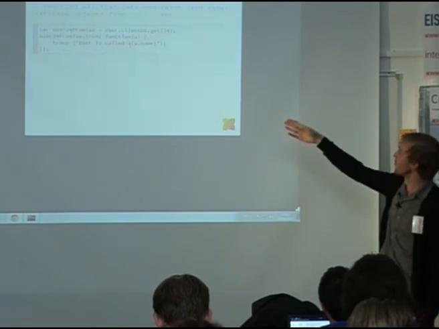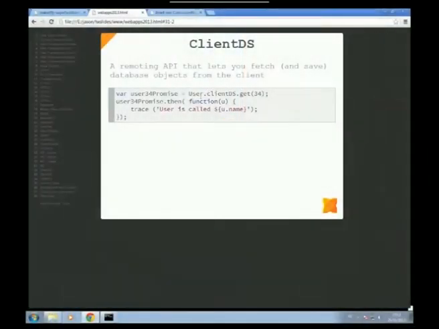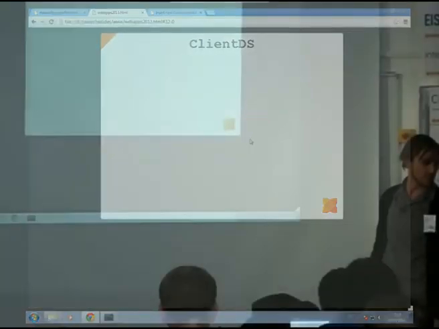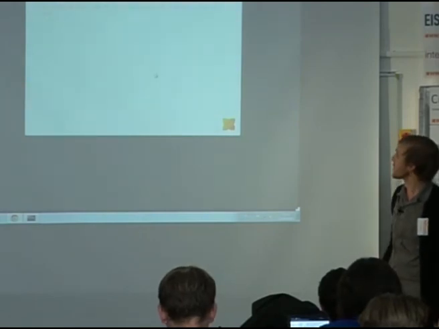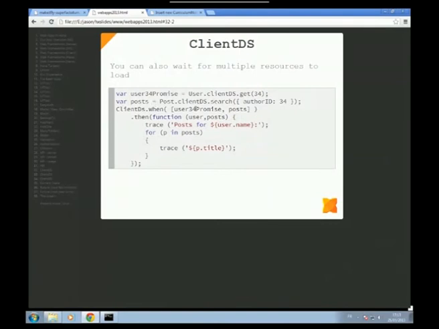So user 34 promise, and it works similar to how Manager works, except it's called ClientDS, not Manager. This is in JavaScript or in Flash or something. clientDS.get 34, and that returns a promise, and when the promise is fulfilled, you do your logic. You display something, you do whatever. You can also do this for multiple things, so user 34 and then all of the posts for that author, and when both have loaded, then go do your logic.